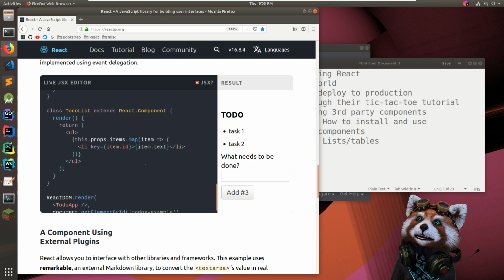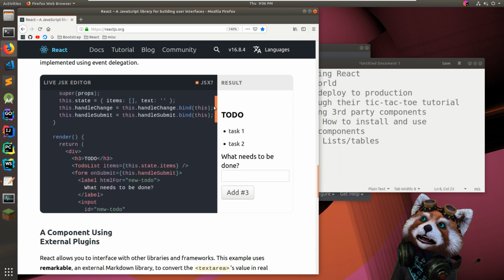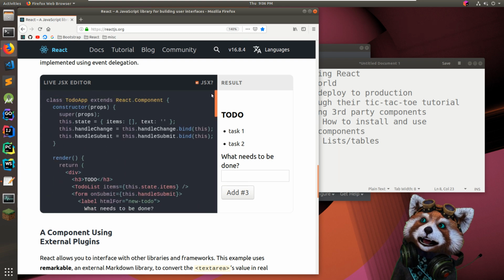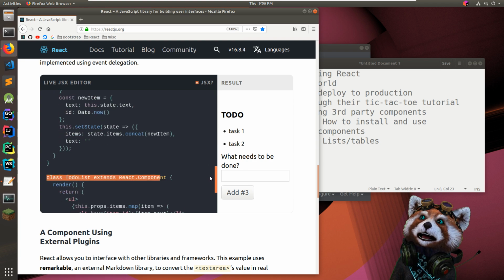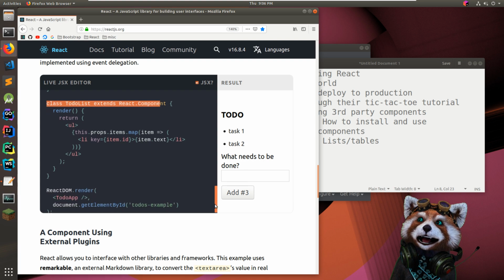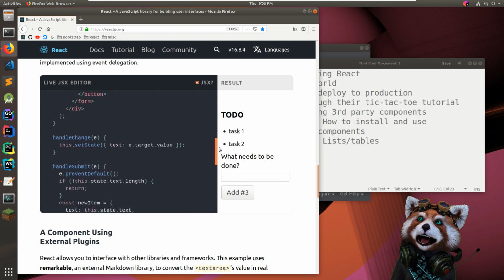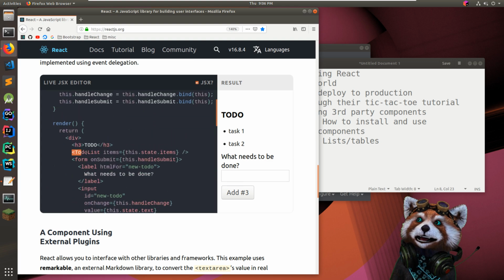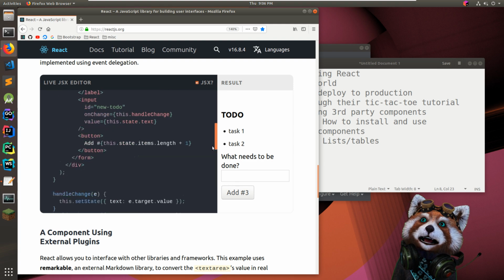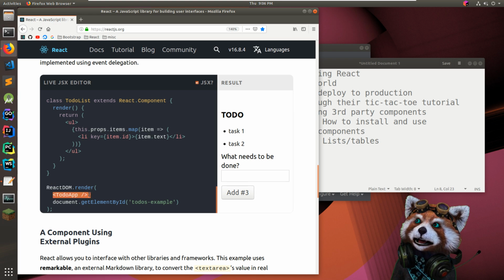Okay. So what is this? There's a ToDoList that extends React.Component. What was the one above called? ToDoApp extends React.Component. This one is called ToDoList. Okay, so there's an app, and then there's the list. And I guess the app implements a list. Yeah, here it is. So the app implements the list. So there's two main components. And then you just call ReactDOM.render. You give it the top level component and where you want it to go.